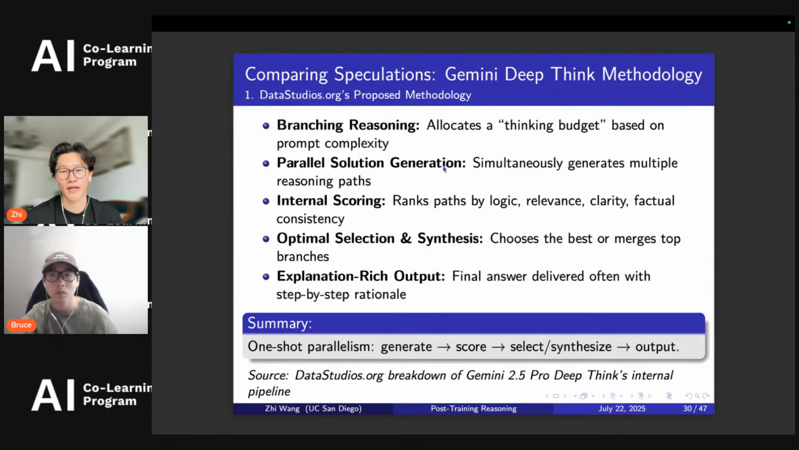And there are speculations on how DeepThink works. I found this on this website here, and they basically propose the following methodology. There is a thinking budget assigned to the problem when it receives a prompt, and then it would generate many parallel solutions. We don't know exactly how the parallelism goes about here, but then it would have a selector model or maybe internal scoring to rank these paths, and then they can select the best one as the top branch. So they would output that. This is just their claim. I actually don't think it works that way.